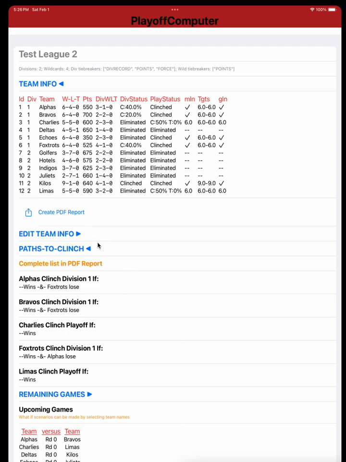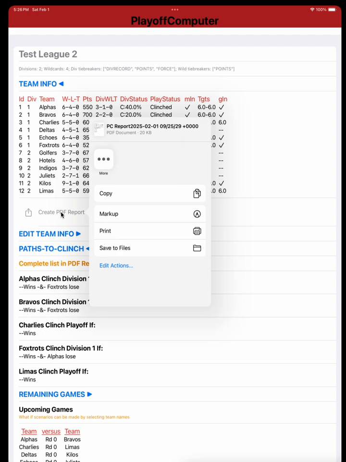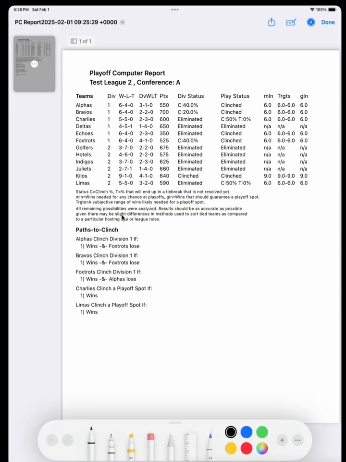Back up to the PDF report. This opens up the standard Apple print save pop-up. I'll just use markup so we can take a quick look at it. All the same info that I've gone through, some footnote descriptions, the complete paths to clinch list, and ready to be saved or shared with your league mates.